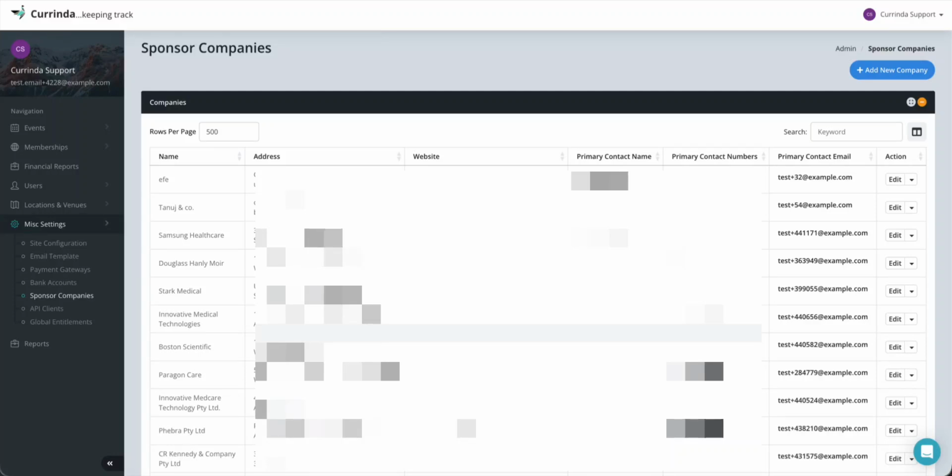Now let's talk about sponsor companies. After setting up site configuration, email templates, payment gateways, bank accounts, we are now setting up sponsor companies. What are sponsor companies? Whenever we create an event, there will be companies that are willing to sponsor the event. For them to be able to participate in an event, we must add them here in the global configuration so that they can be used inside of the event.